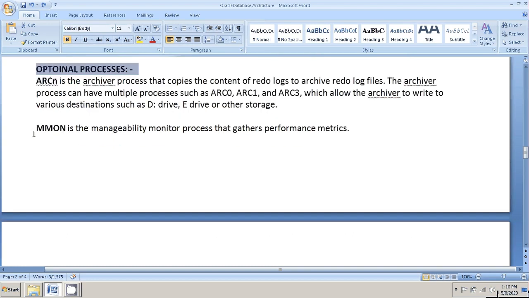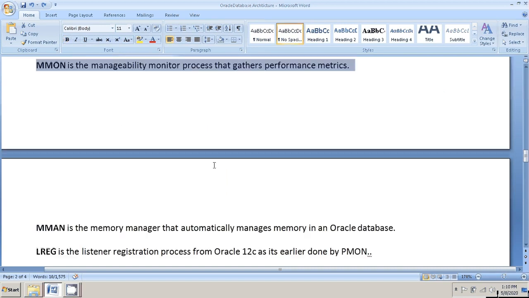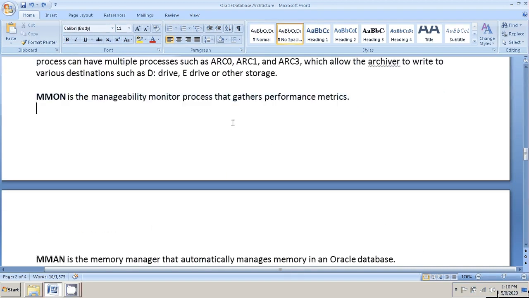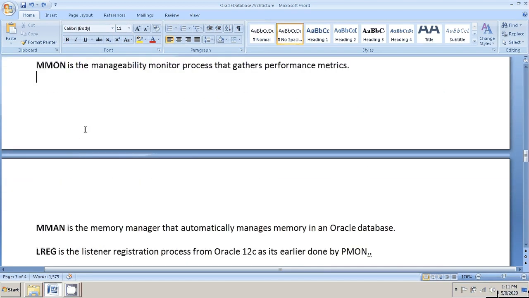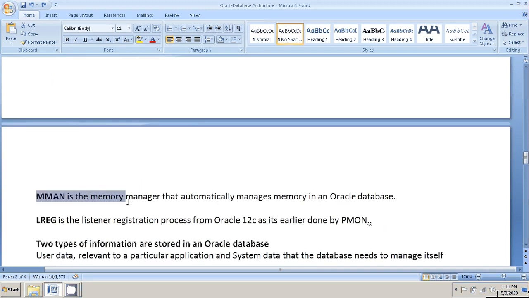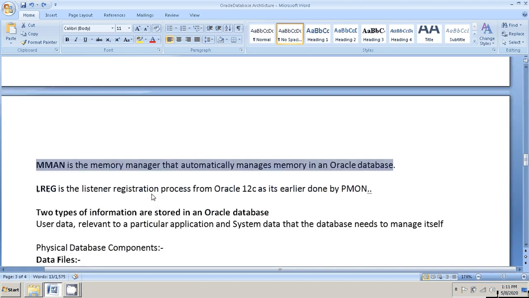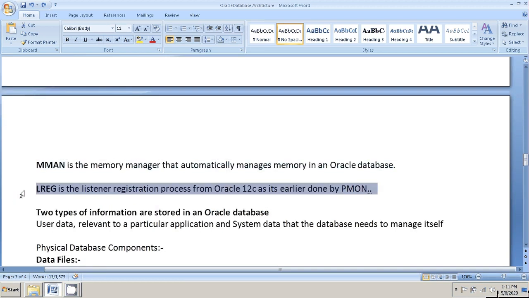Again, MMON is the manageability monitor process, which gathers performance metrics and is also responsible for memory manageability and monitoring. Then MMAN is the memory manager, which automatically manages the memory in the Oracle database. LREG is the listener registration process from Oracle 12c. Earlier it was done by the PMON process.